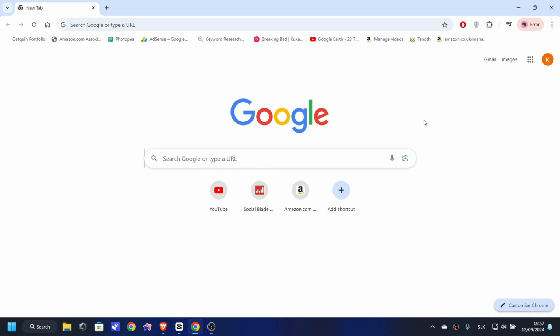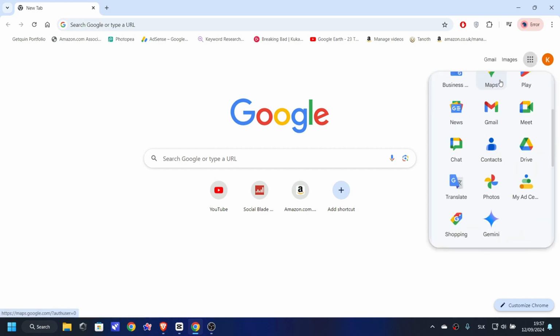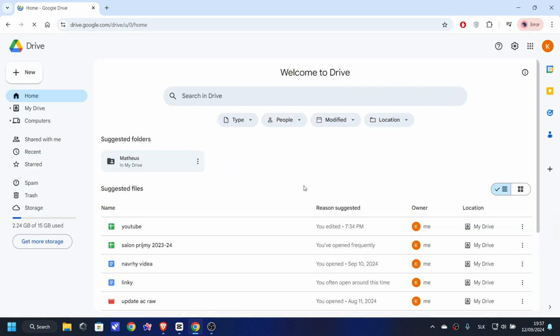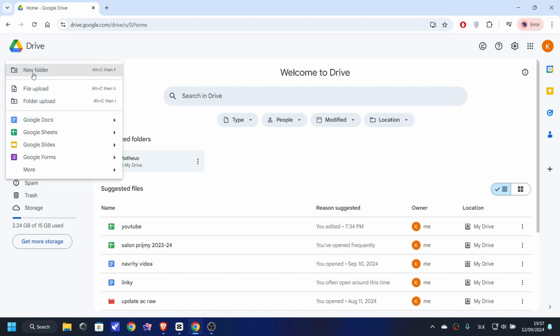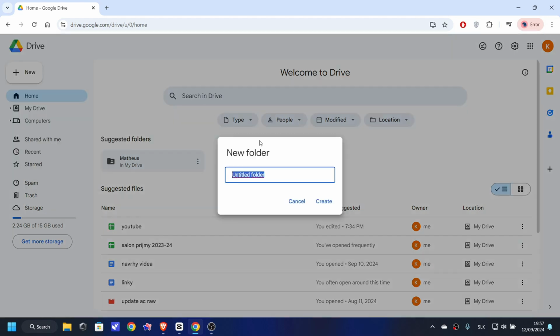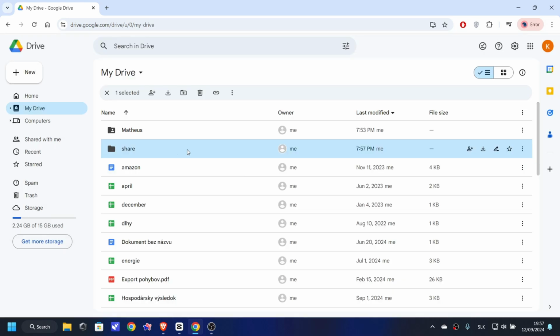In this quick video, I will show you how to share videos or photos with your friends using Google Drive. Firstly, open Google Drive. You can click on these 9 dots and here find the option Drive. Once we have this opened, on the left click on New and New Folder and name the new folder.